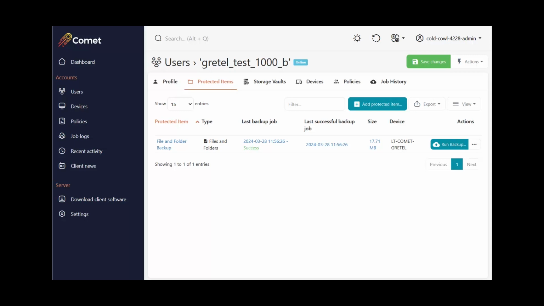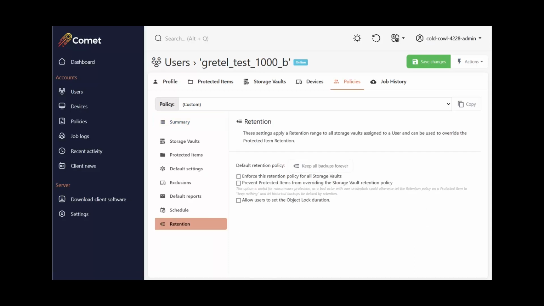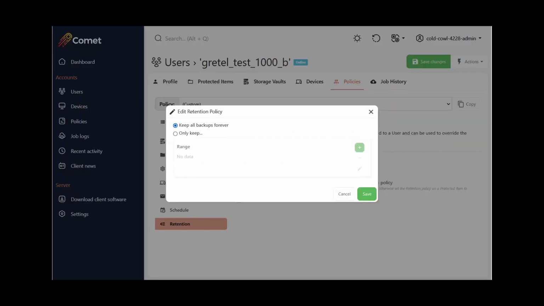Next, let us configure retention as a policy setting. Go to the Policies tab, then go to the Retention tab. Configuring retention conditions under Policy Settings would allow administrators to apply the same retention settings to multiple users. To start, click on Keep All Backups Forever. Click on Only Keep to change the setup as we did earlier.